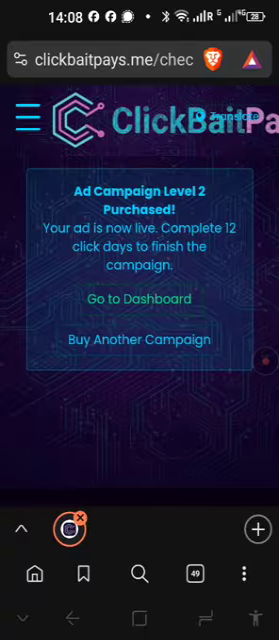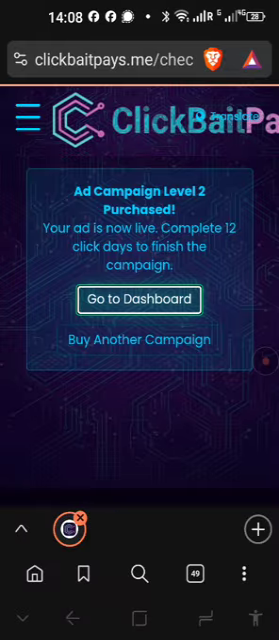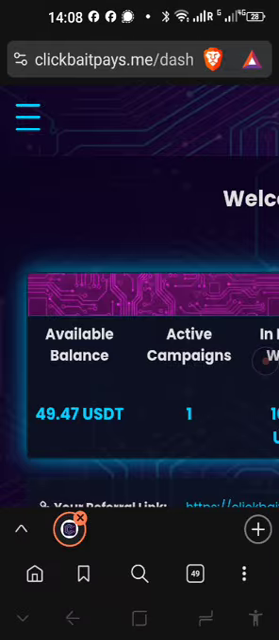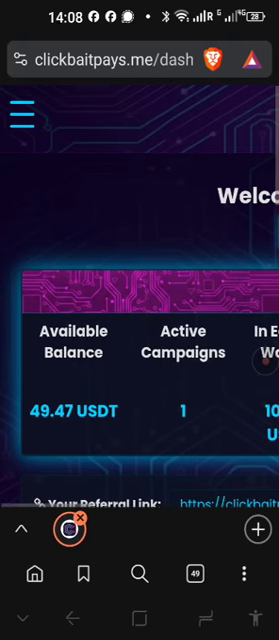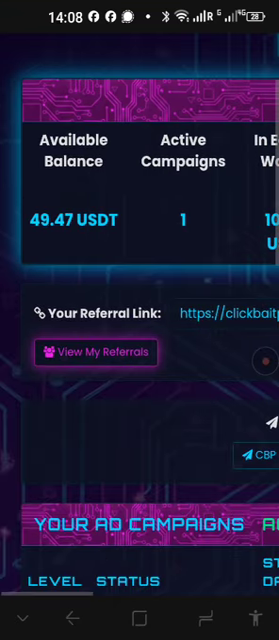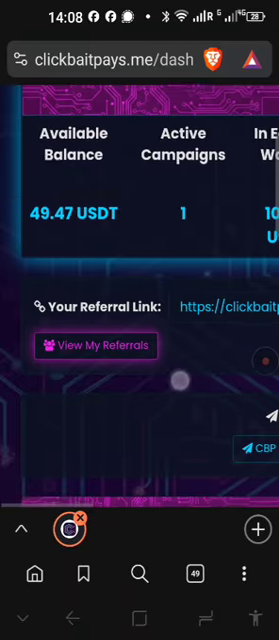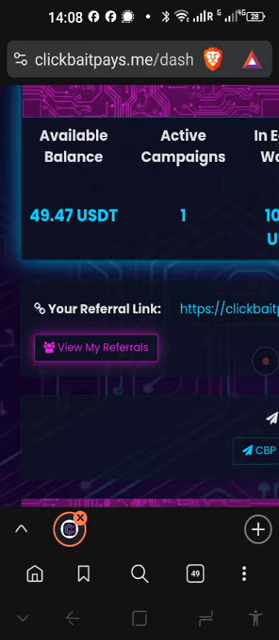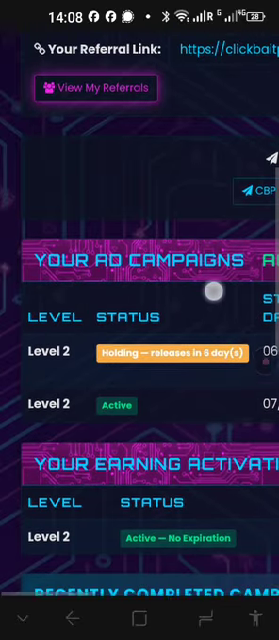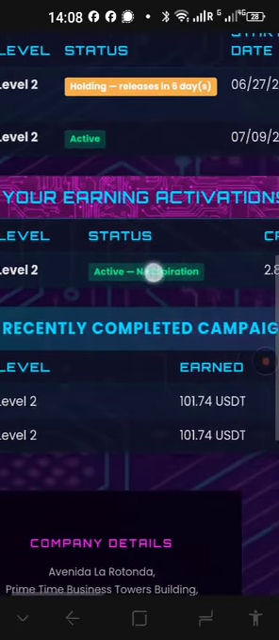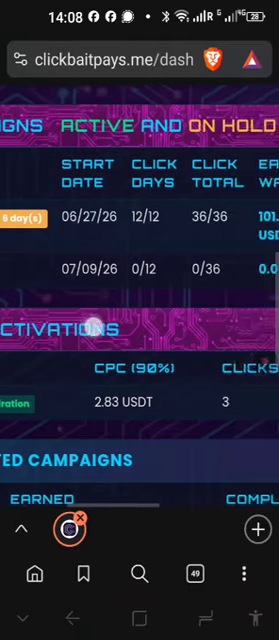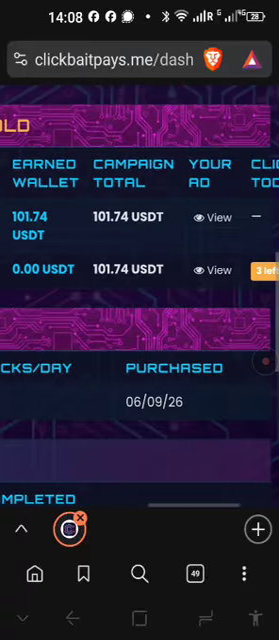Right, so now you can go directly and start your clicking. You can see the balance is now $49. When the third one releases, it will be 101, so it will be $200, which should be more than enough to upgrade to level 3. Right, so there it is, active.